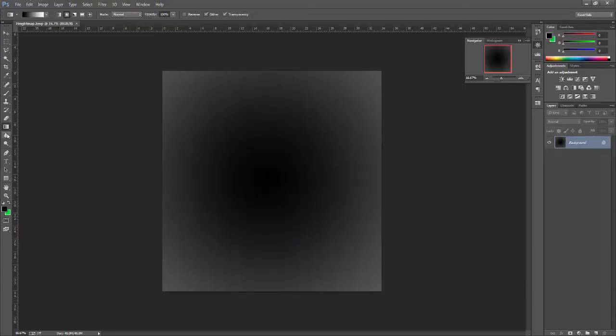Basically all I did here was use the gradient tool, and I used a radial gradient, and I set it up from black to white. Whenever you're dealing with the height map here, it is essentially grayscale. Okay, there's no color involved with your height map. It's nothing but grayscale.